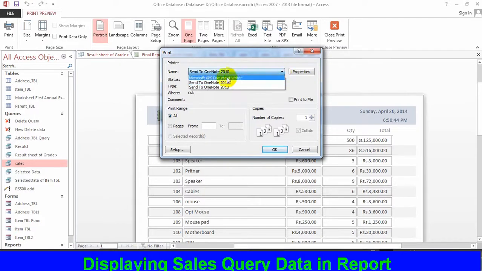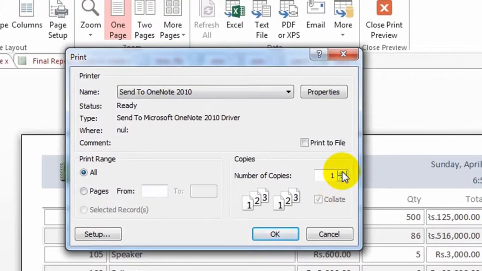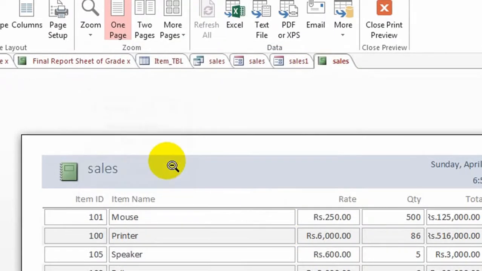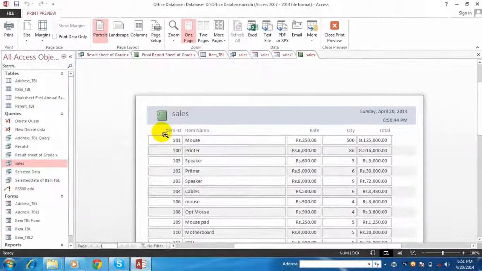Choose the printer. Specify the print range. For example, I want to print all pages. Now specify the number of copies. For example, 2 copies I want to print. Click on OK. Now the report is being printed. Like this you can print the report. Like this you can work with different objects on Microsoft Access.